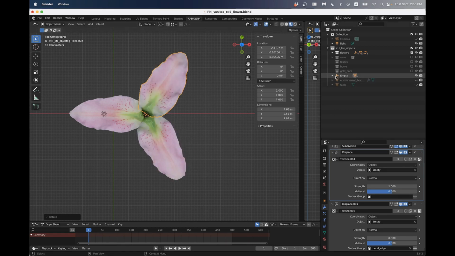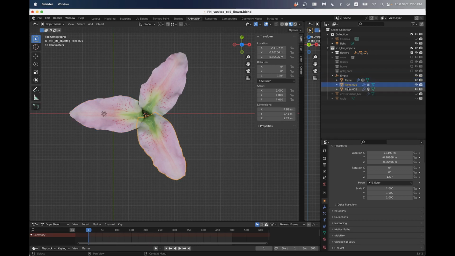I'll do another one, Shift D, left click, RZ120. Okay, and if we look at our empty now, we have 3 petals, and I should name them, shouldn't I? Before I go any further. Petal 2, petal 3.